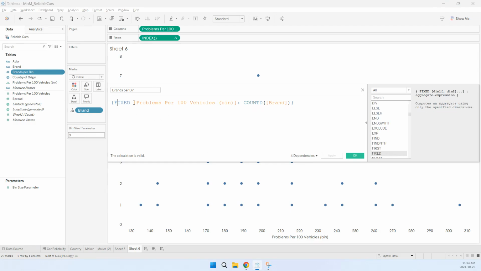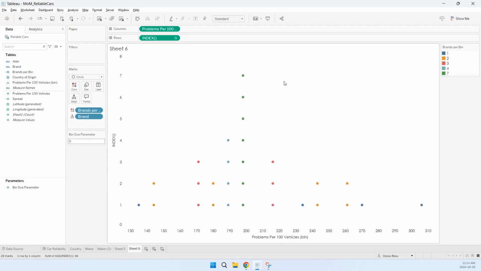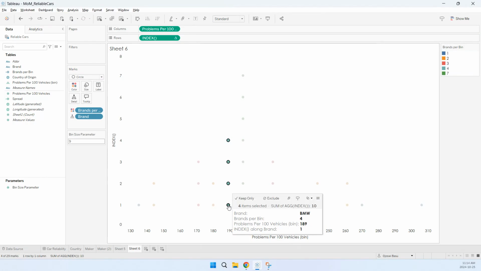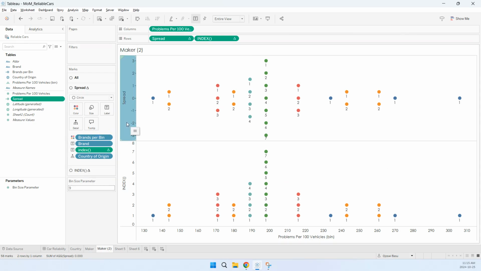Fixed, at the bin level, count distinct of brand. This is the brands per bin. Let's bring this into color just for understanding purposes. We have 4 different car brands in the bin, 189. The chart at the bottom is the index chart that we created. The chart at the top is the one which we will now create.